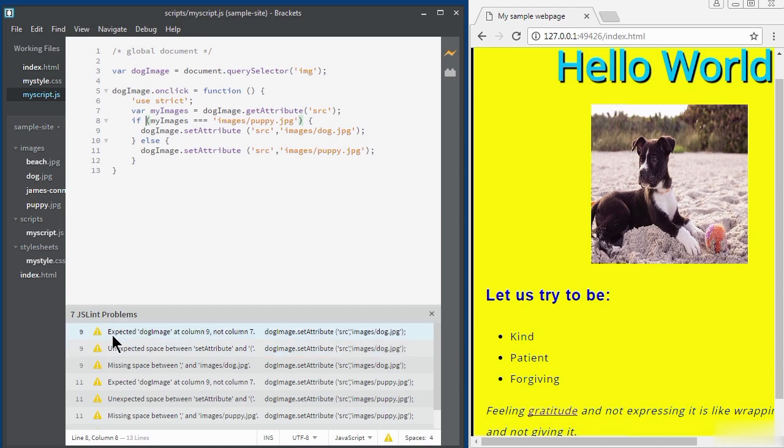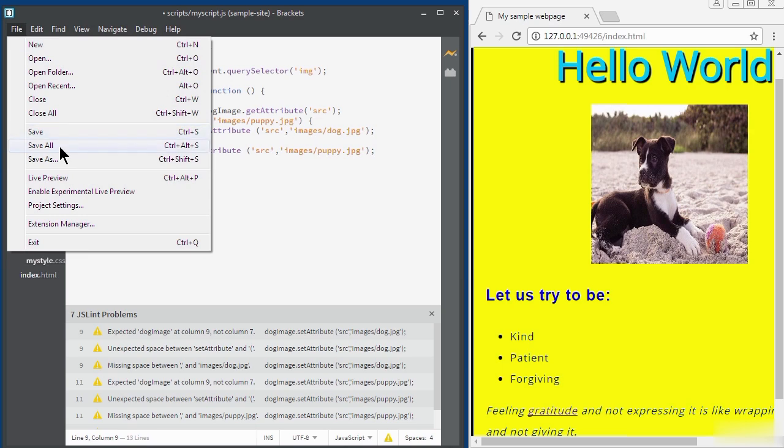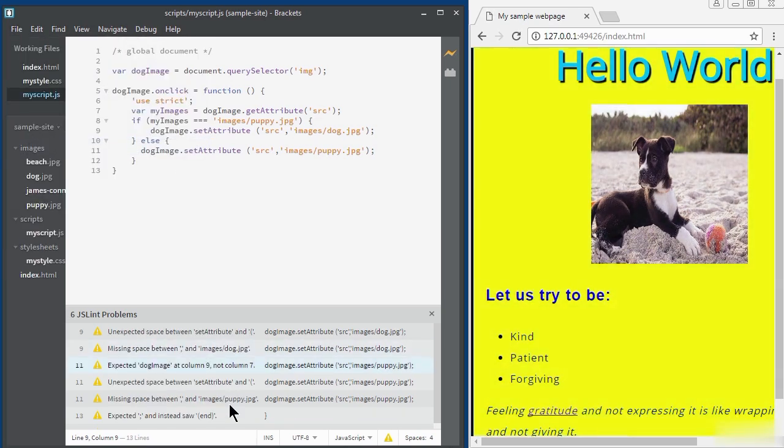Line 9, expected dog image at column 9, not column 7. So it should be at column 9, not 7. Let's move it. That's 8, you can see it says 8 there. If I tab again, that's 9, because it's trying to create a proper indentation. It's quite useful because it enables you to get into the habit of writing code properly. All right, so we've got down to 6.